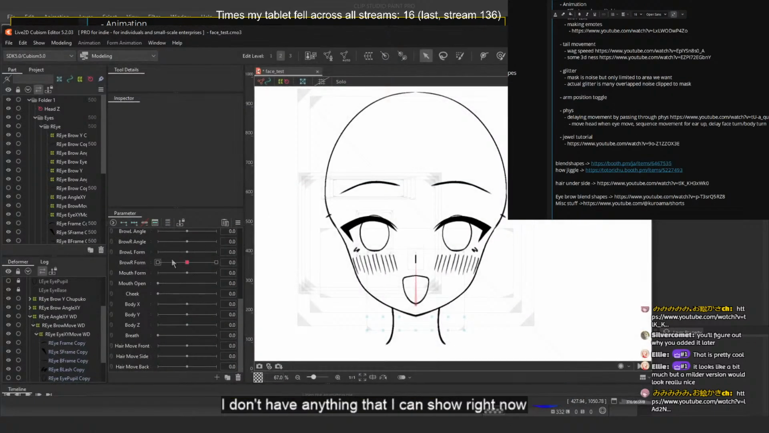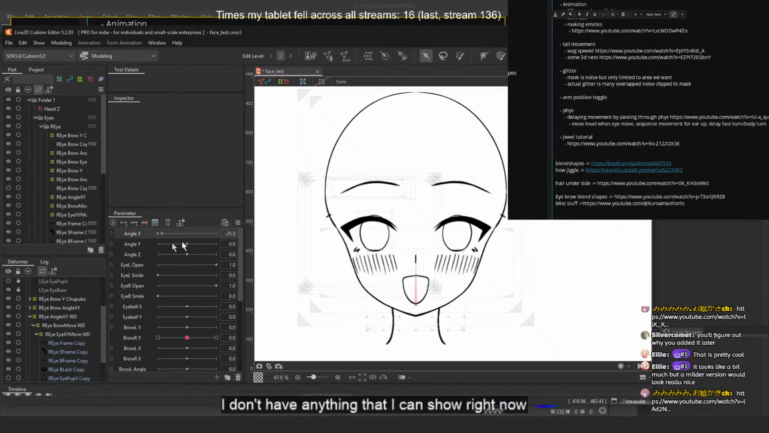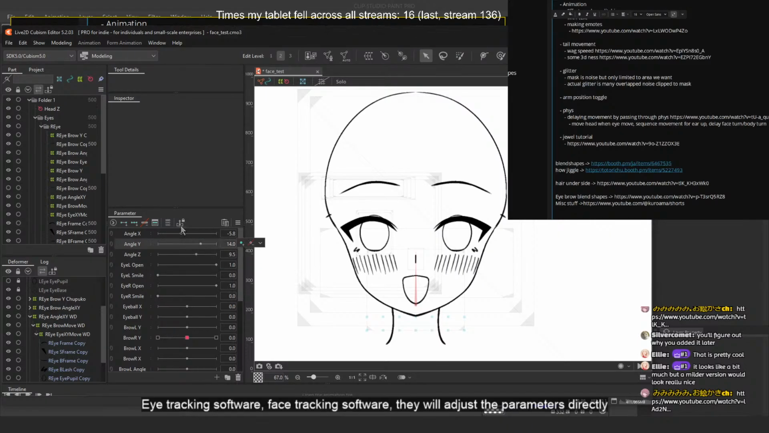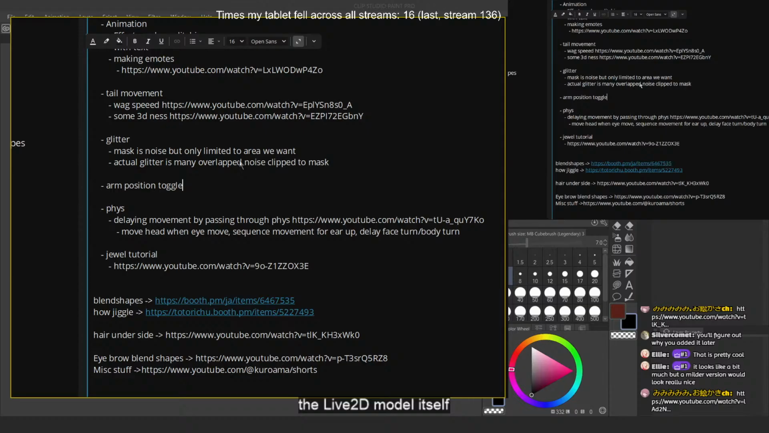But in Live 2D, you have all these parameters here, and usually the face tracking software will adjust the parameters directly. So they will adjust angle X, they will adjust angle Y and stuff like that. And usually you just rig it onto angle X and Y. So any movement is immediately transferred over to the Live 2D model itself. However, you might not want that, because instead of sending the input directly to the face, you can put the rigging of the face onto another duplicated set of parameters.